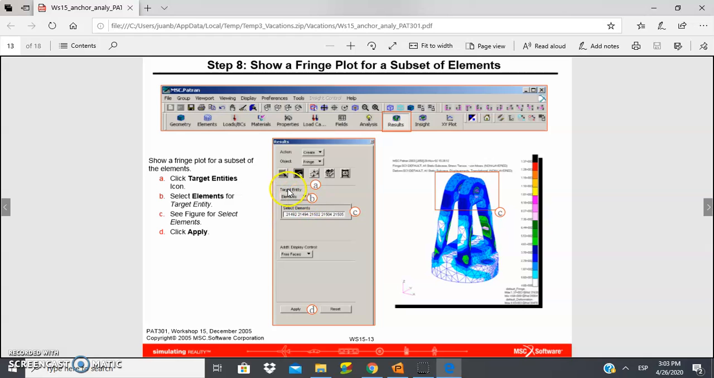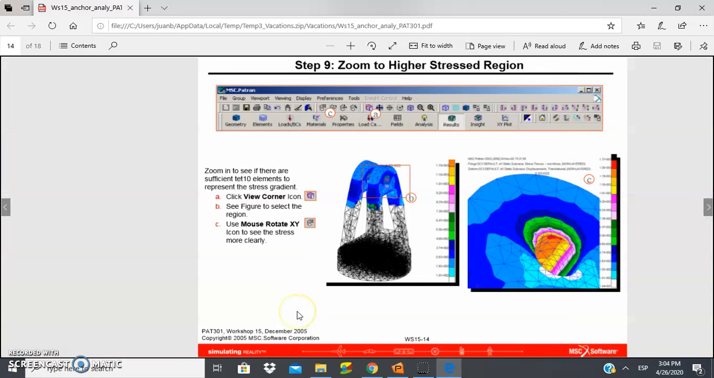Then you hit Target Entities. You hit the target entities icon and you hit elements for target entity. You select elements in the shape, that is this part over here. Then you hit Apply.